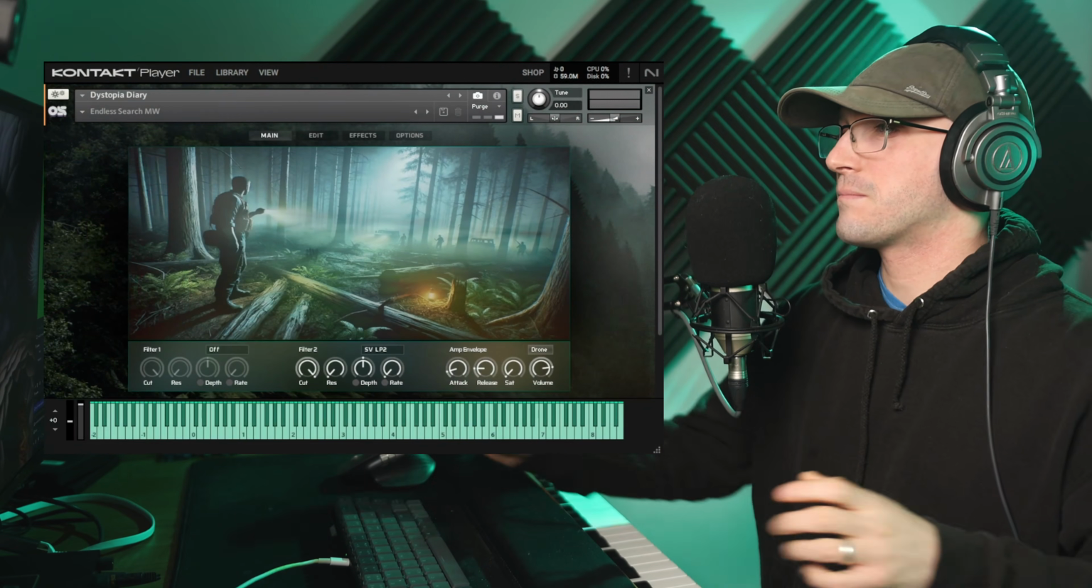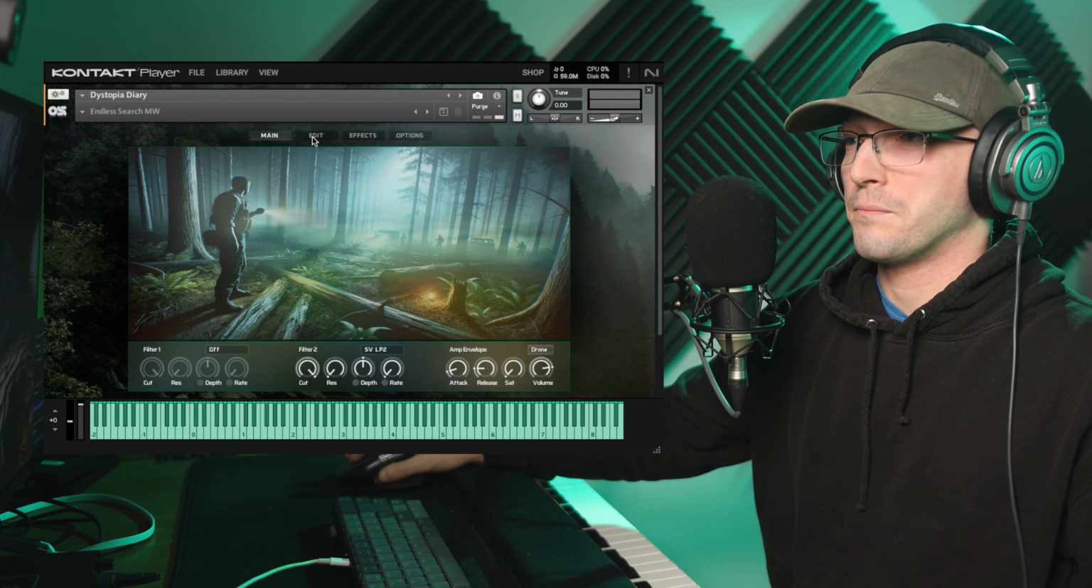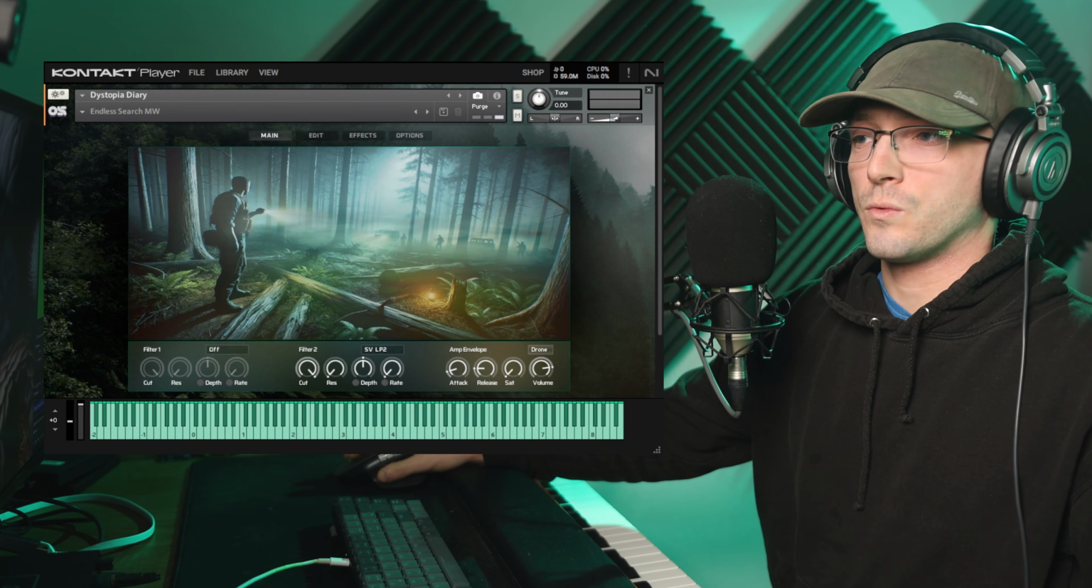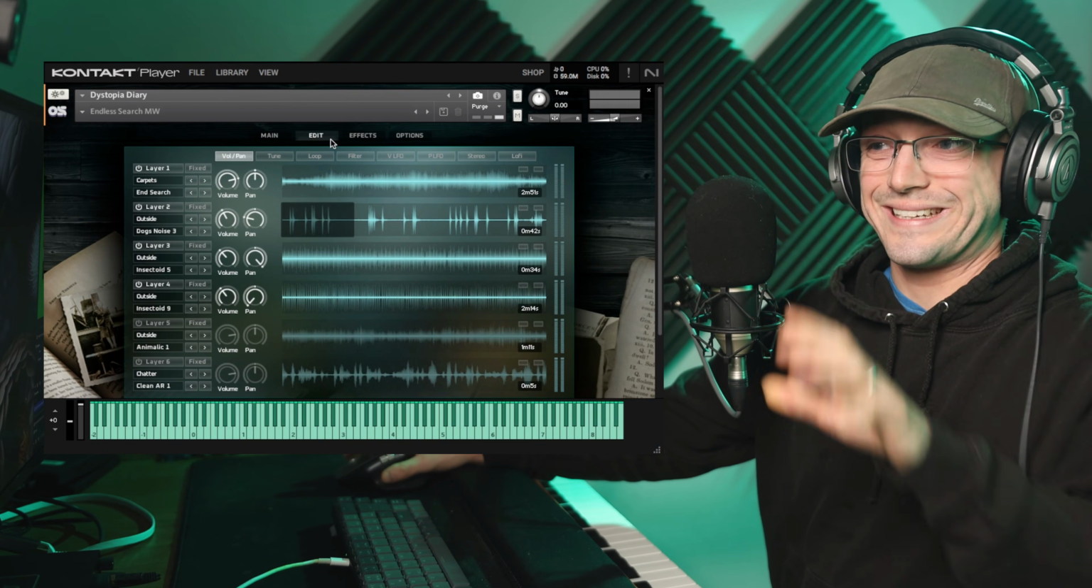I must take my hat off to them for the design. It's absolutely gorgeous, absolutely beautiful. And the main tab, well, you've got 4 at the top. This is the main one. The main one you're going to be in, in all honesty, is the edit.